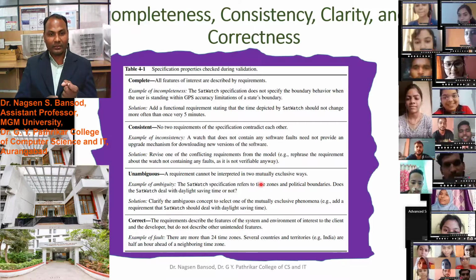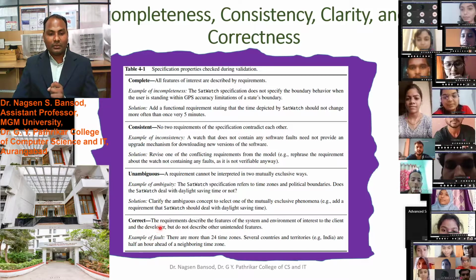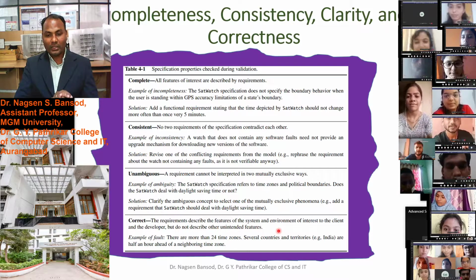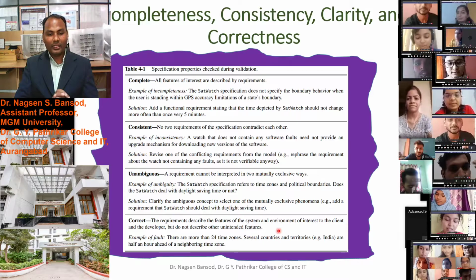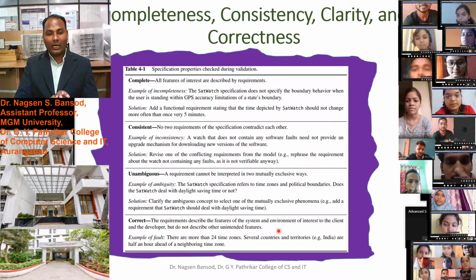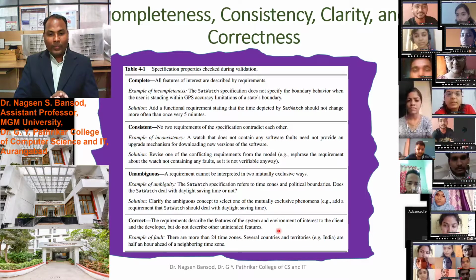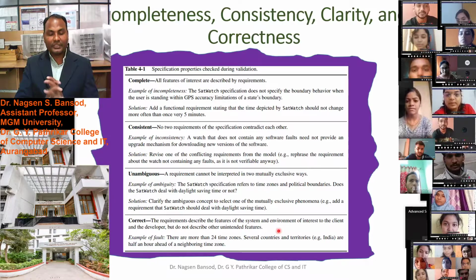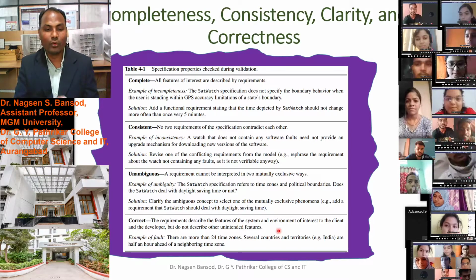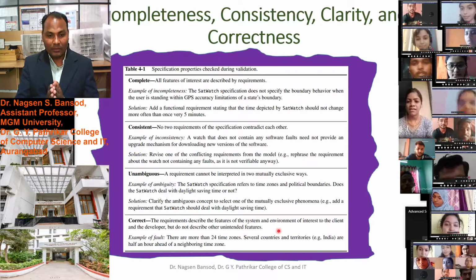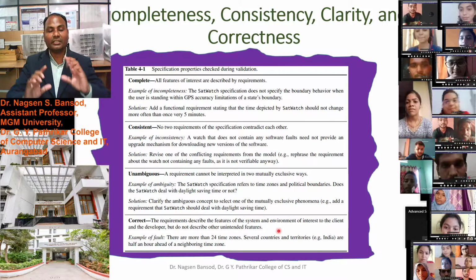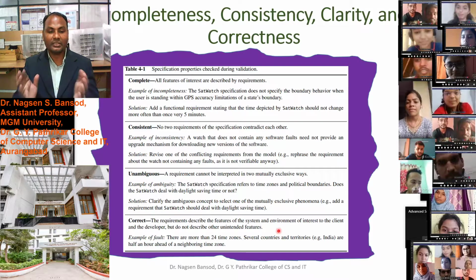This clarification should be there. Correct: the requirements describe the features of the system and environment of interest to the client and the developer, but do not describe other unintended features. This is correctness. The requirements describe the features of the system and environment of interest to the client and the developer, but do not describe unintended features. Only the features which are in the watch do we have to describe. That is the correctness.